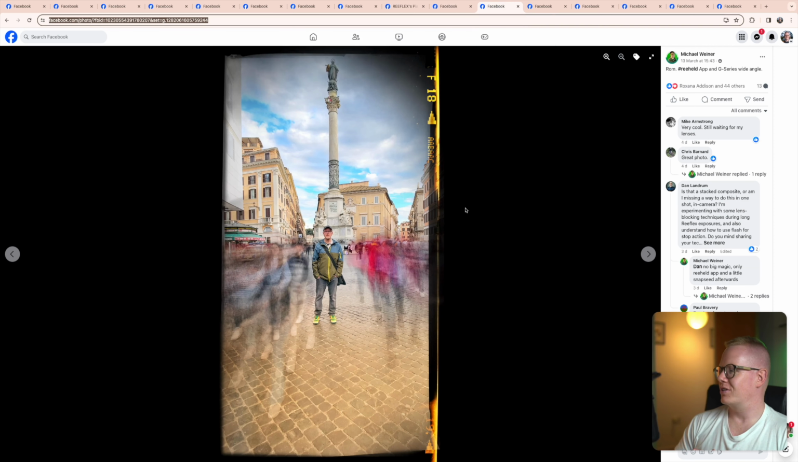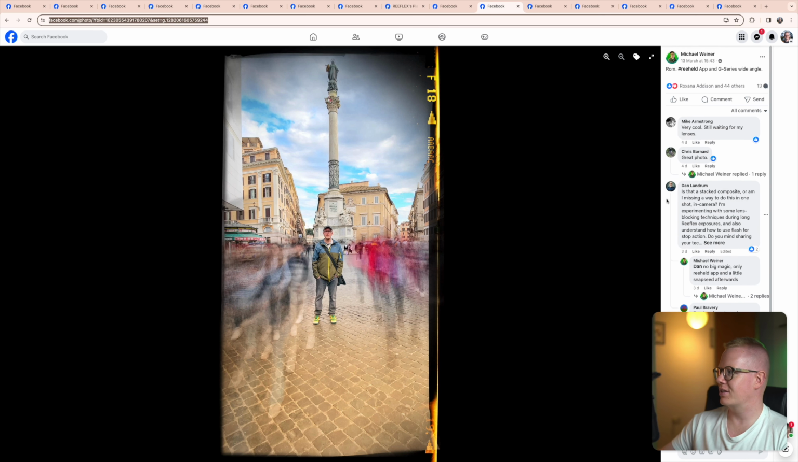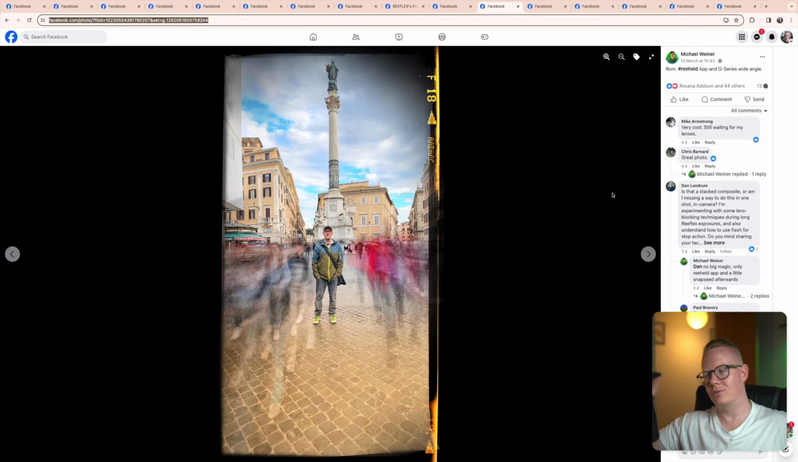Okay, this is very interesting. This is a Reflex G-Series wide-angle lens handheld. And there's a lot of debate in the comments as to how it was done and people theorizing and stuff like that. You're all way, way overthinking it. It's handheld. It's that simple. You just hold the phone and you tap the shutter, and I think he mentions it was 4 seconds, and that's it. The people will move, and if you don't move, you won't move. And that's what's done here.